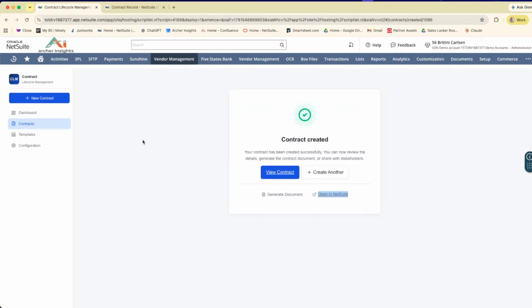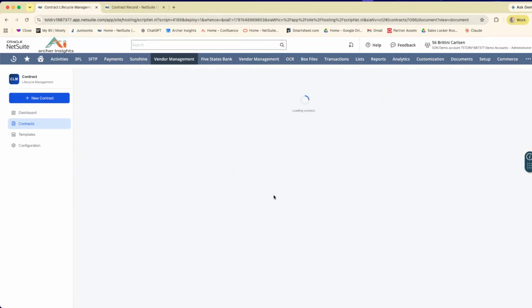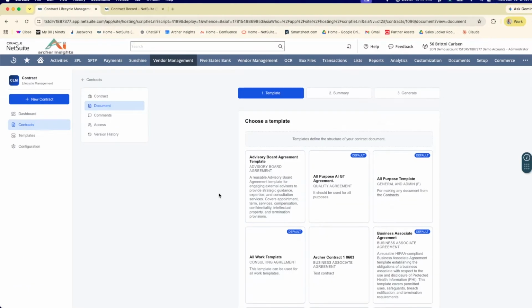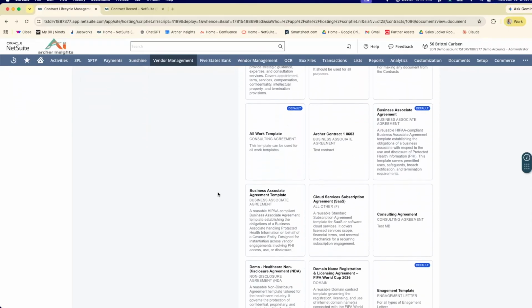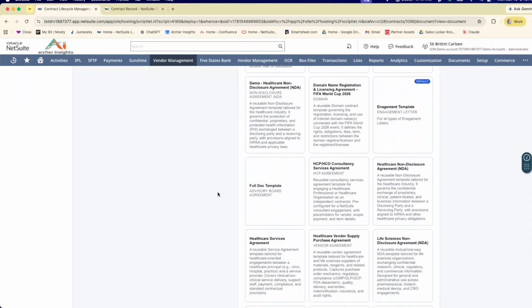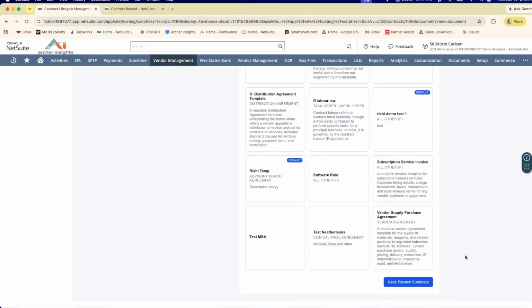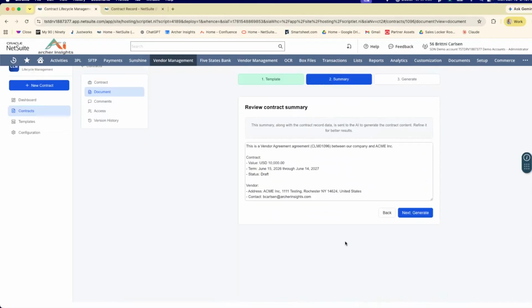We will go back here to our contract lifecycle management, and we will click Generate Document. From here, we will be able to select a template to use to generate our contract document for us. So we can scroll down and we will see here, this is the template that we created earlier. So let's select that and click Next to review summary.